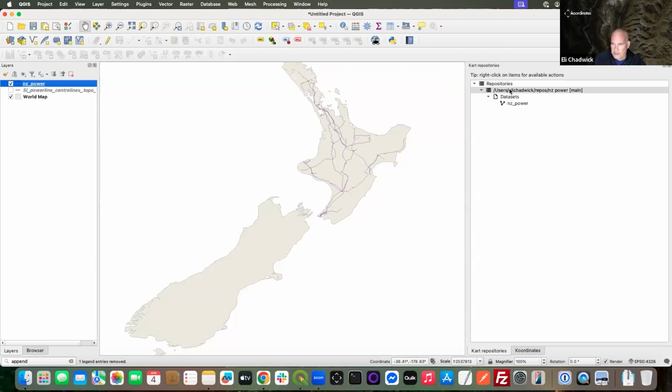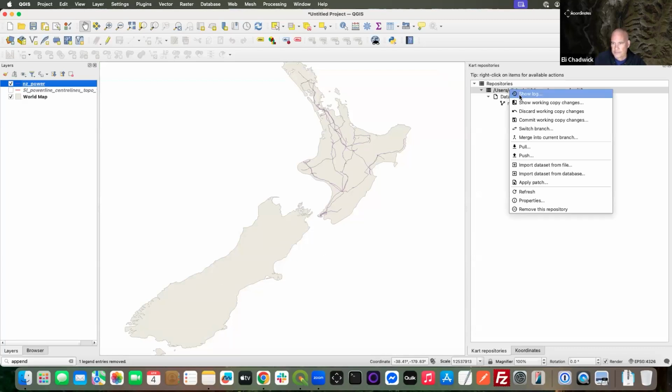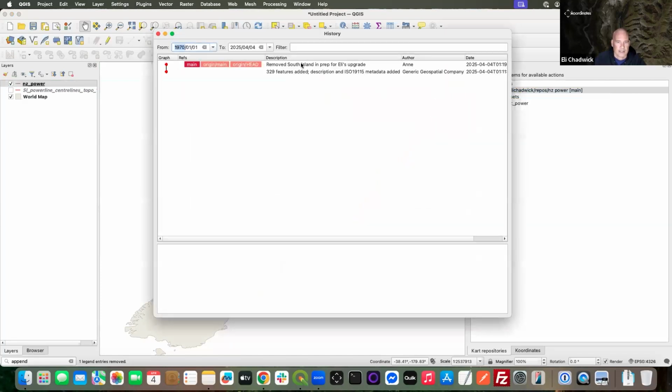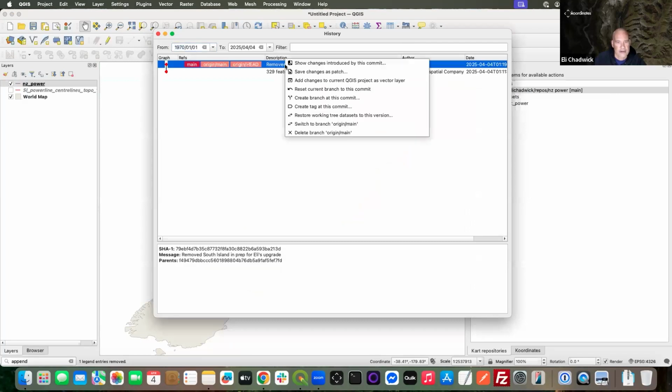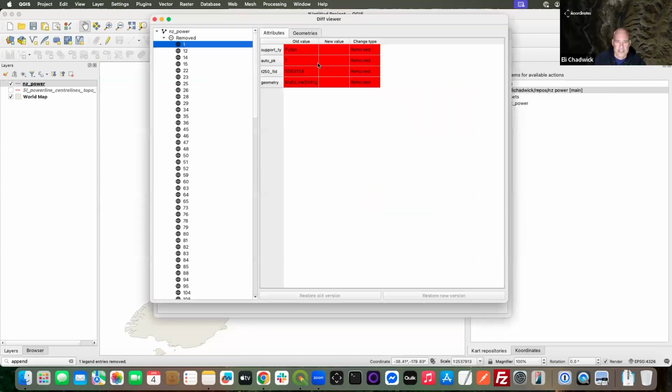If I go back into show log, I can see that Anne's been busy. So I can select that, and there are a bunch of things you can do in here. You can say, show me all of the changes that were introduced by this commit. That essentially is a visual representation of all the things that happened. So these will be all of the lines that Anne removed.